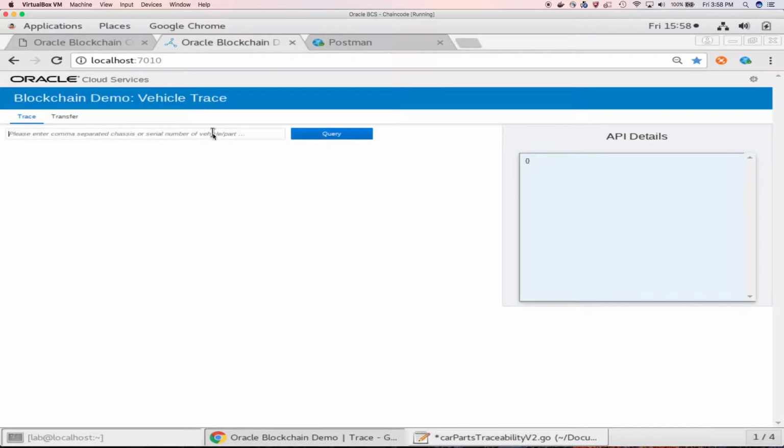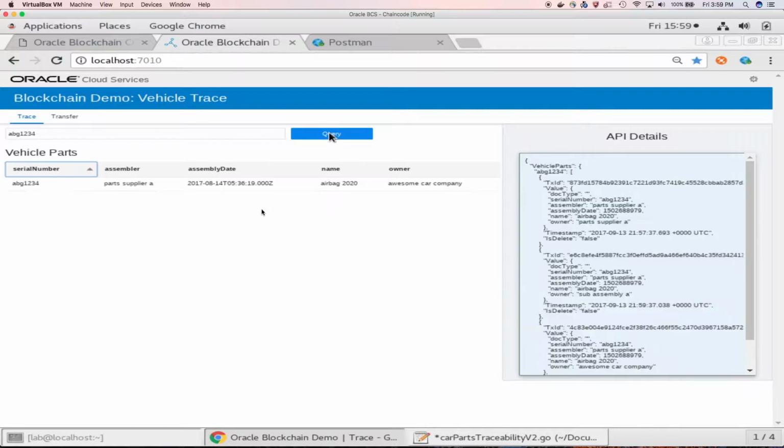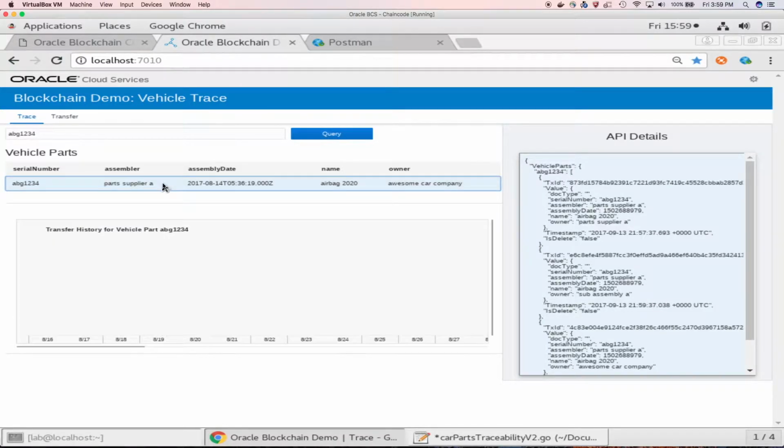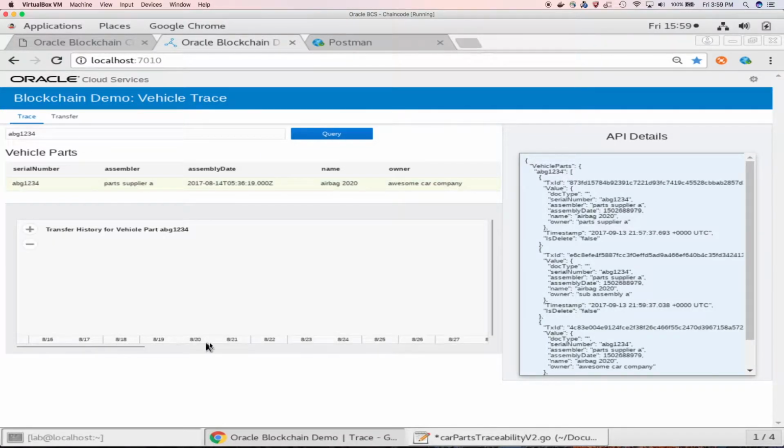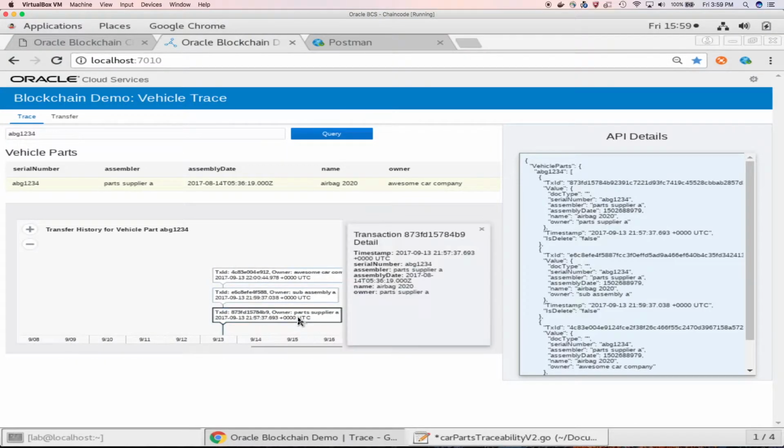In this user interface, I can actually type in the serial number of an existing part on the network. This particular part has been transferred twice already. We can see the initial created state and the subsequent transfers or updates on the network. Now what we'd like to do is actually upgrade this Chaincode to support part recalls.